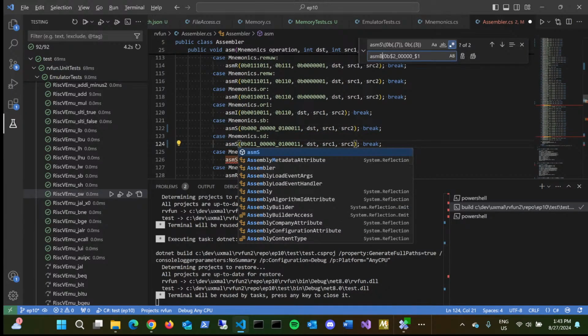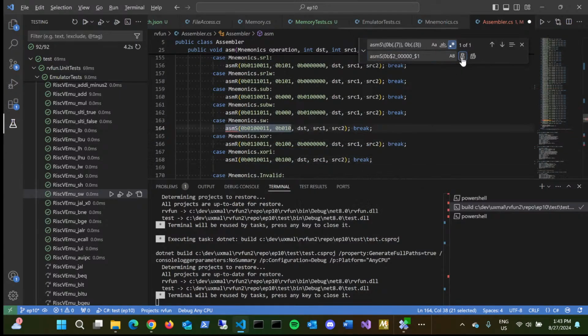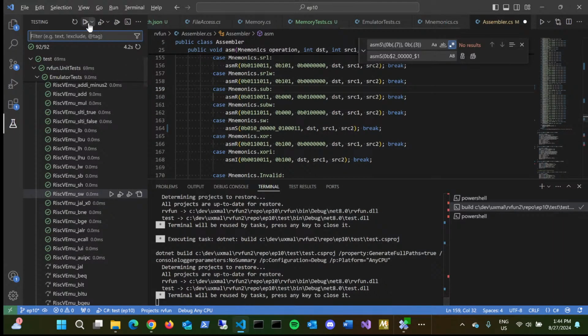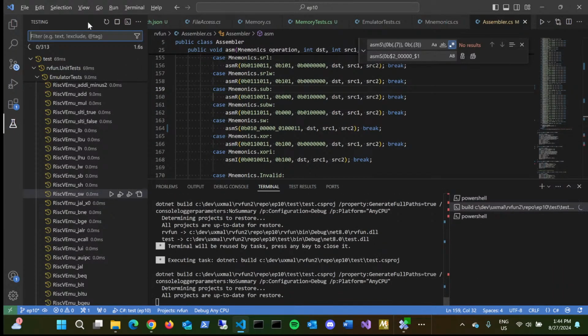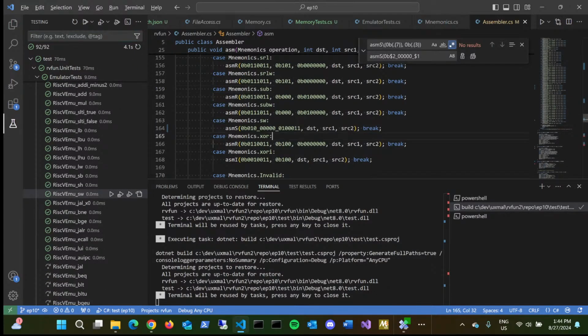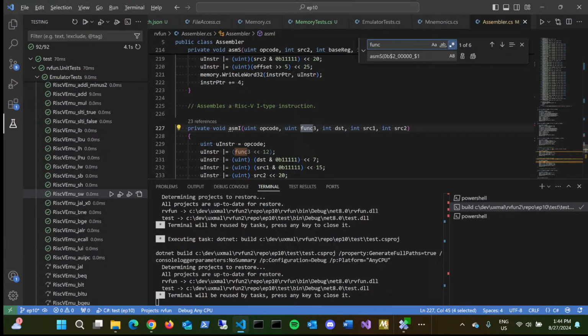All right. Okay, we keep on going. All right. So now we run all of our unit tests again. We're still good. Nice. Okay, so now we look for another funct3.